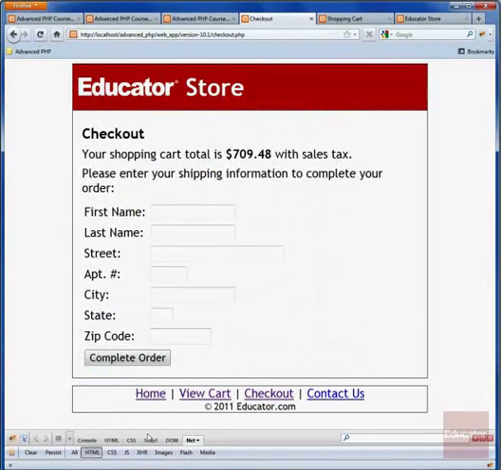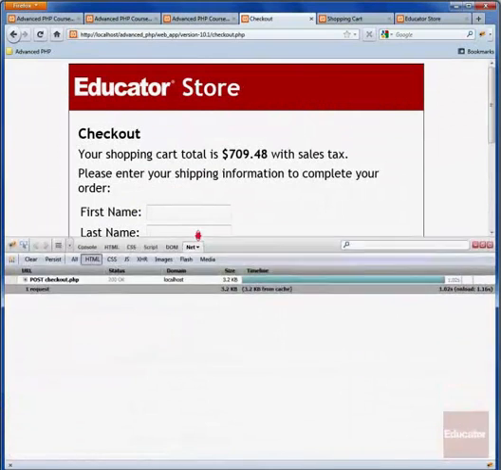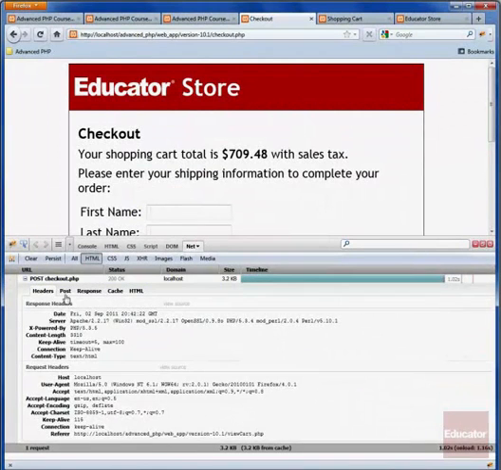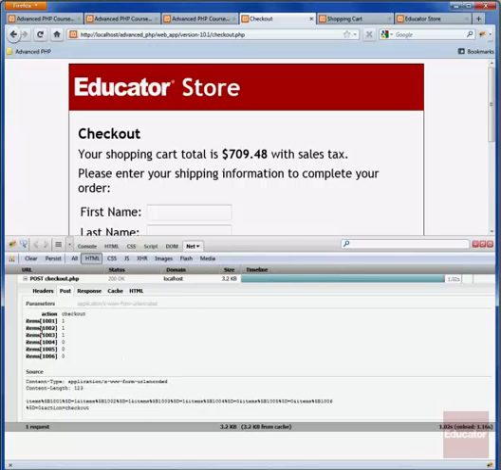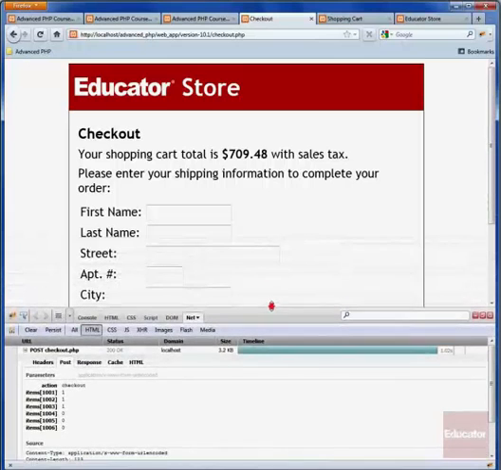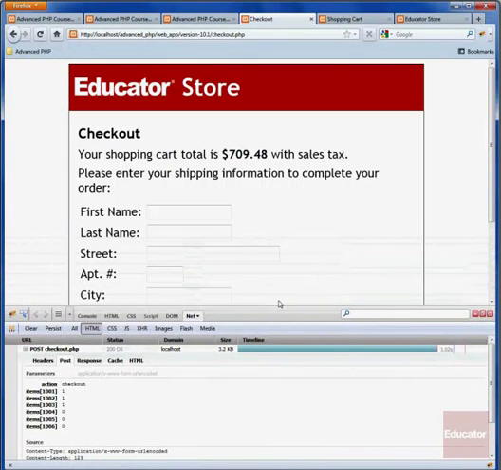It would post data to checkout.php, and if we actually look at the post data, we can see that it has this items array that has the key, which is the item ID, and then the quantity associated with each item. So for example, this shopping cart contains item 1001, 1002, and 1003, each with quantity 1, and so that's how we're able to calculate our shopping cart total. So basically what we're doing is we're passing the information along in this array.